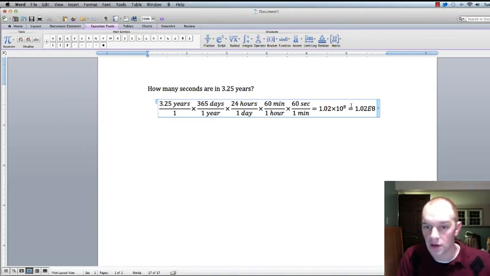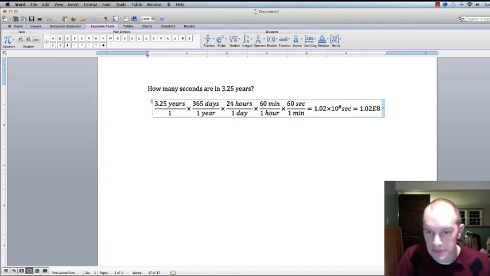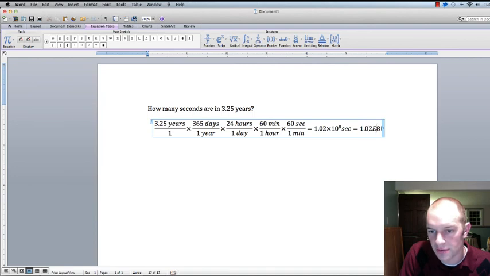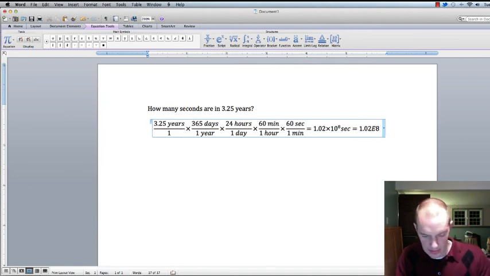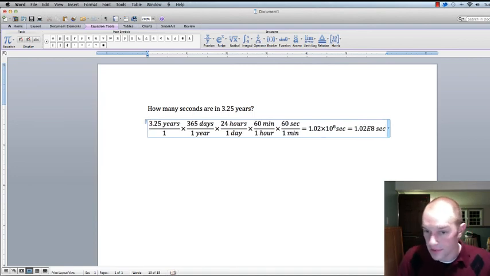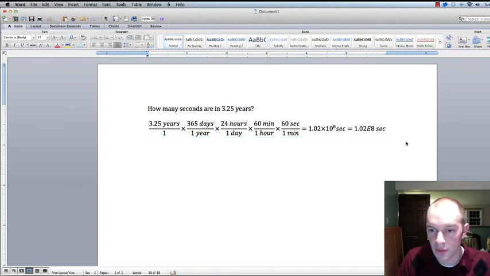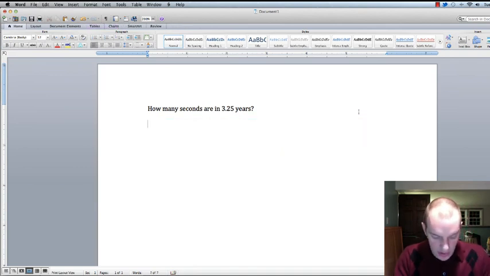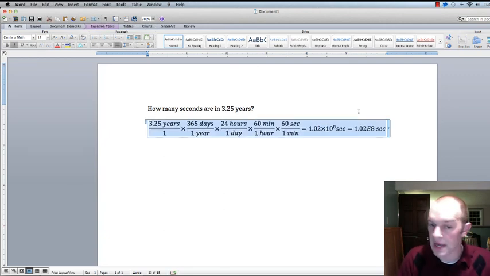Now keep in mind I left off units. We want to write the seconds right there, so 1.02 times 10 to the 8th seconds. So that's pretty much how you're going to do this. Now the equation editor is not a hard thing to use. The biggest thing to remember is that once we click on that, it's an object. As soon as you click on that, we can delete it. Oh my god, where'd it go? Well, undo, and there it goes back again.